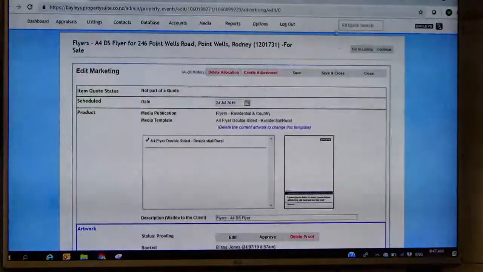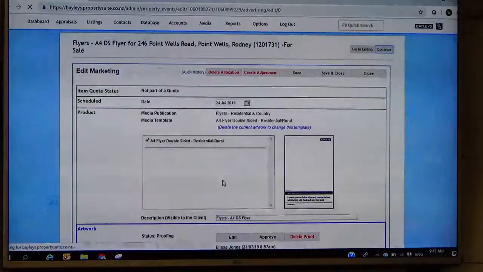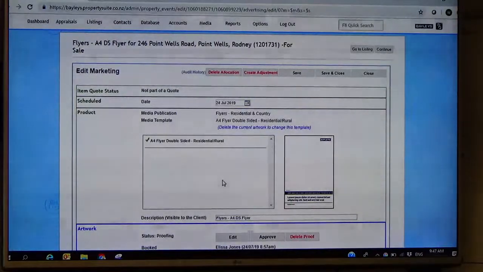And once you're done, you can just exit. Always continue in Property Suite. If you use your arrows to go back and forth, the system doesn't really like it and can create issues. So always just continue to get on to your next screen.